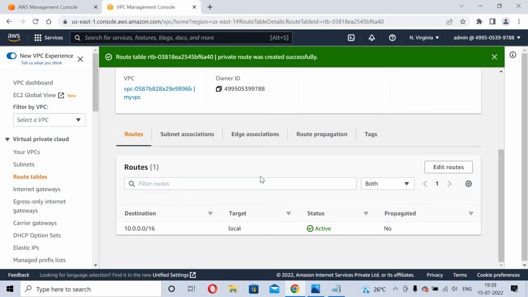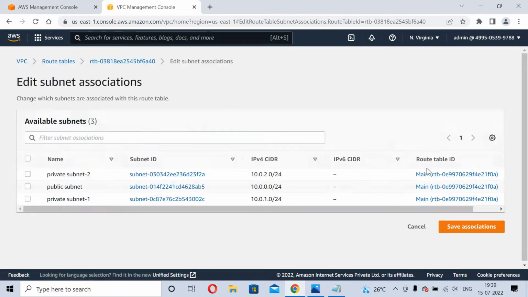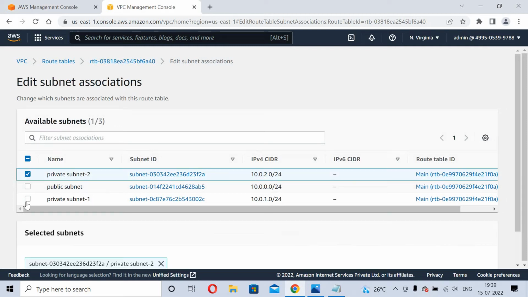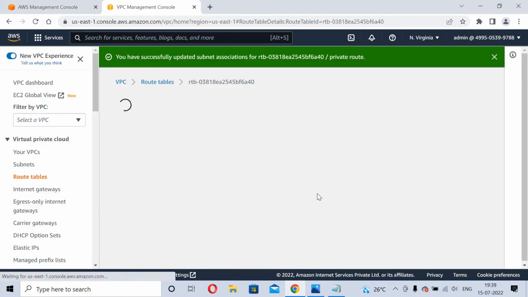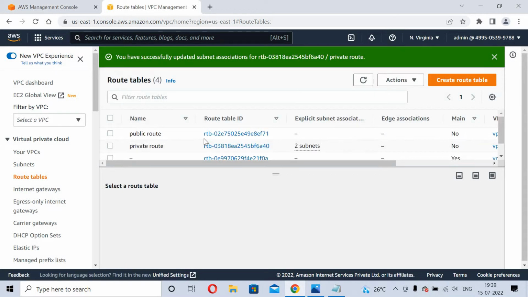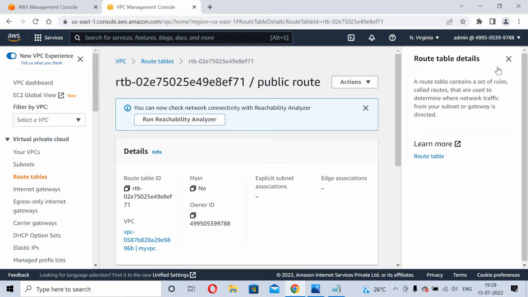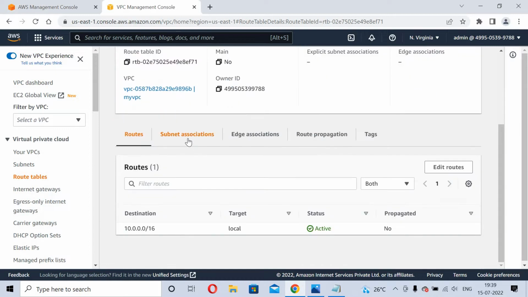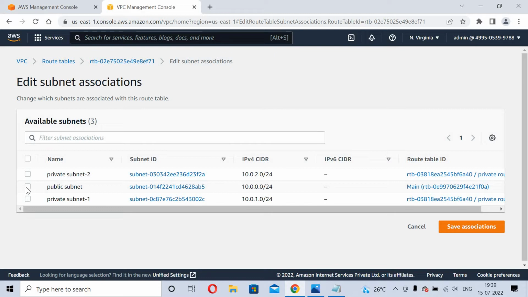Here I will try to associate the subnets. I will go to subnet association and edit the subnet association. I will associate both the private subnets here. Save the association. Again I will go to the public route and try to associate it with the public subnet. Go to subnet association, edit the subnet association and choose the public subnet.